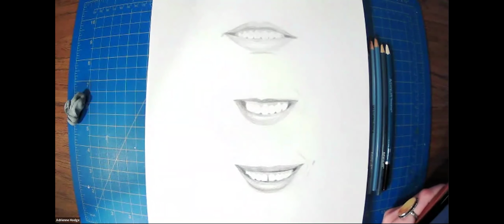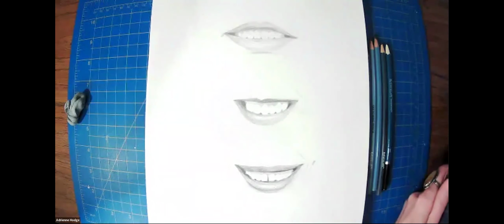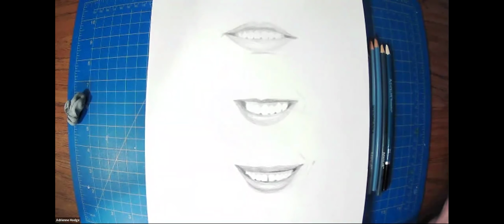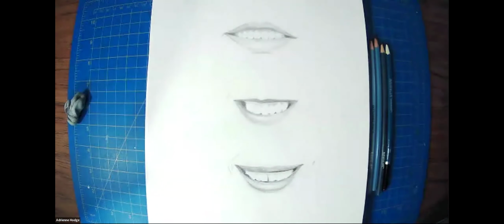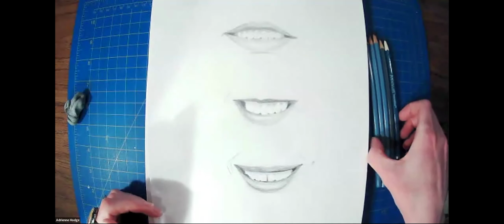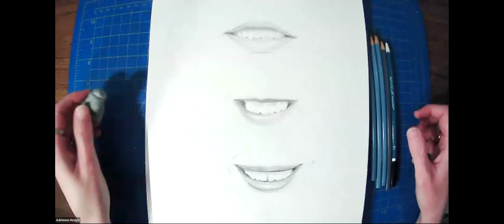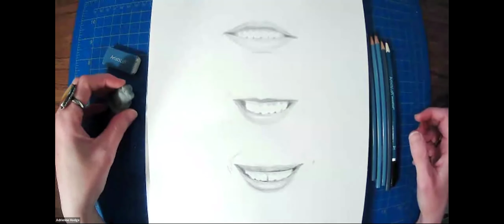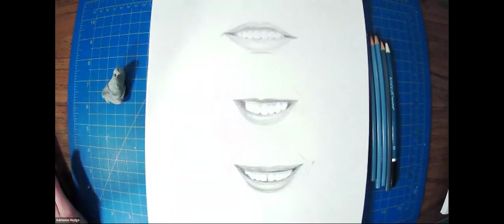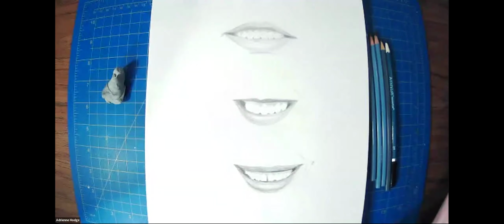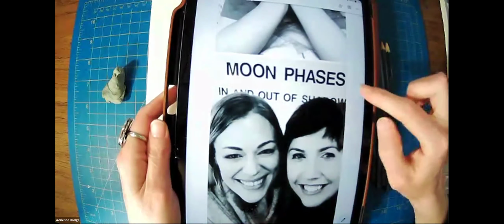Okay, so we are using just very simple materials tonight, just an Artist Loft drawing pad like this one, and some Artist Loft graphite pencils. So I've got a few pencils here. I've got a synthetic eraser and a kneaded eraser. Probably be using my kneaded eraser a little bit more here, and that is it. So pretty simple materials. And then I included the reference photos in a document here.